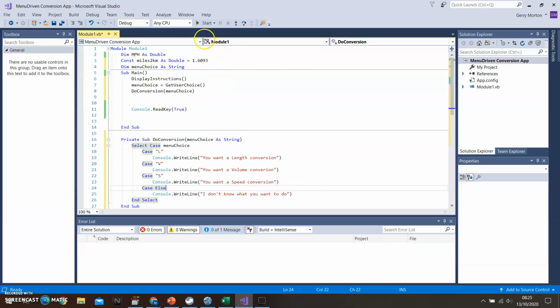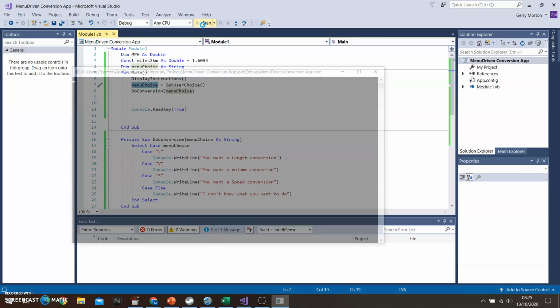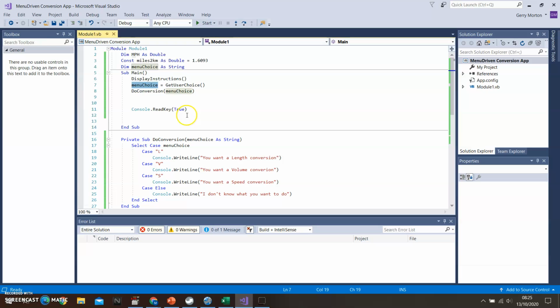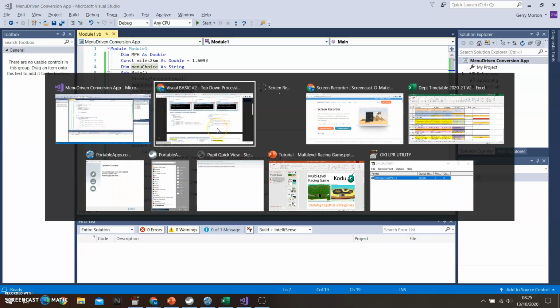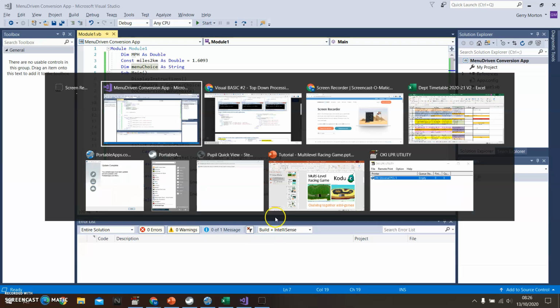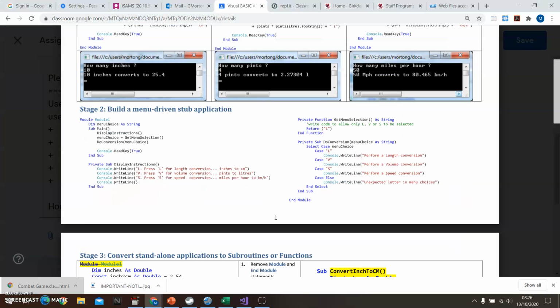If I run this code, what it's going to do is display the instructions. It's going to get a user choice, but that's just going to send back the letter S, and then it's going to do a conversion with the letter S sent in. So if I run that code, instructions will appear. You want a speed conversion. That's all it does at the moment. So what I need to do now is to put in some actual useful code instead of these stubs.